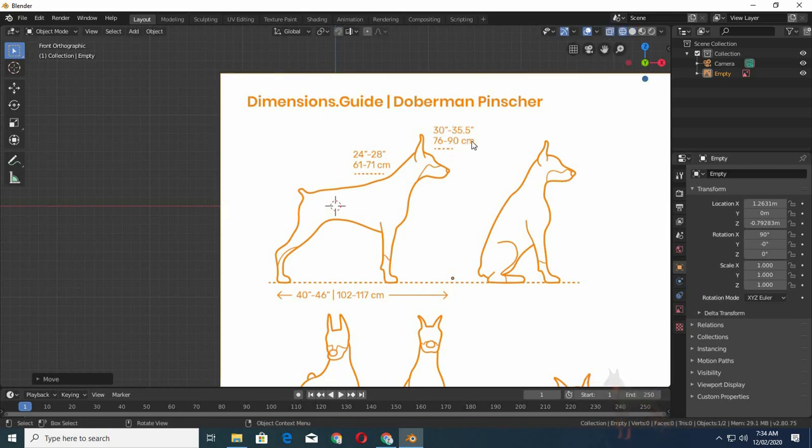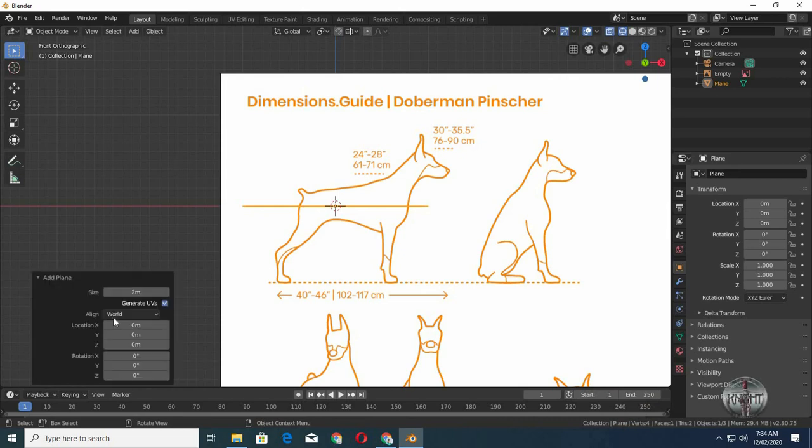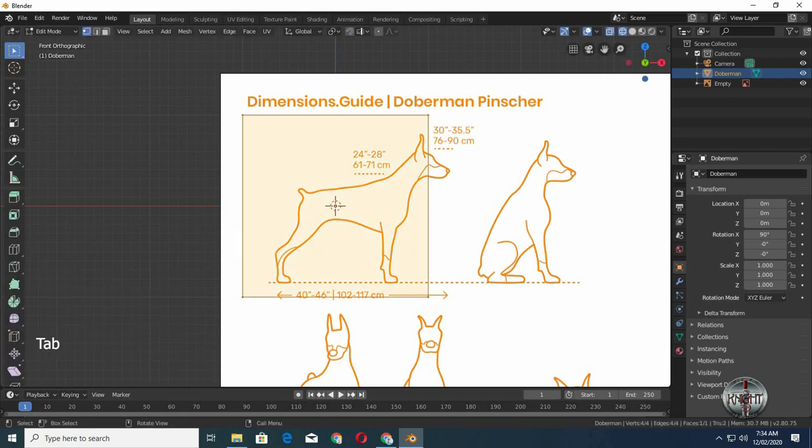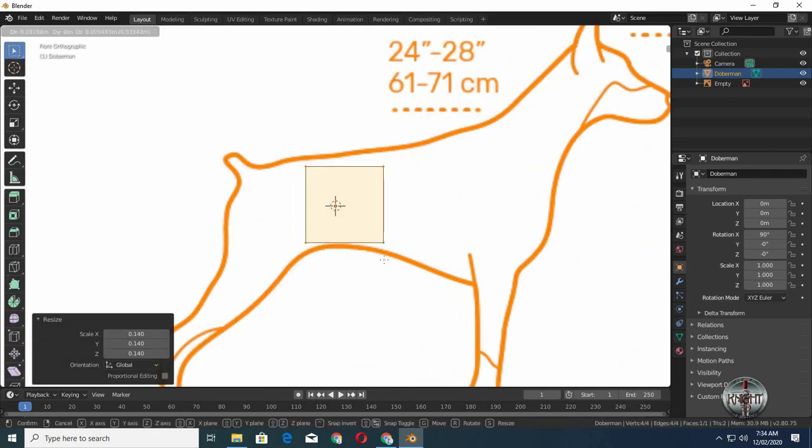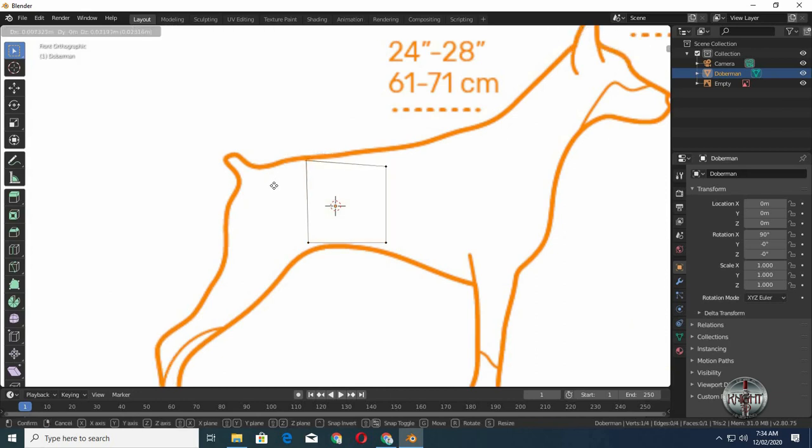Press Shift A. Select Mesh, Plane. Align it to view. We should rename our dog Doberman. Now select the plane. Go to Edit Mode. Scale the plane in Vertex Select Mode. Arrange the vertices.